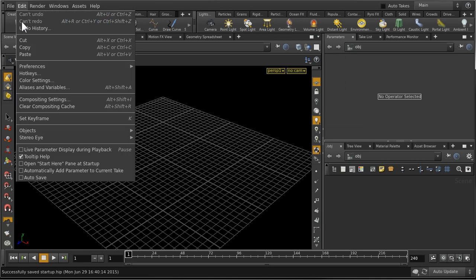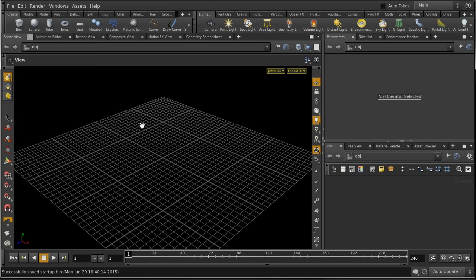Now we can come over and turn on autosave. And with autosave turned on, it'll automatically keep a backup of our file in case something was to happen while we were working. Like you lose power, or you know, somebody accidentally kicks the power cord out of the back of your computer.